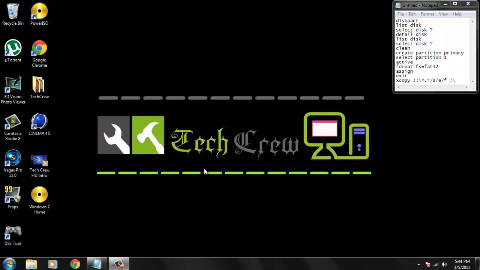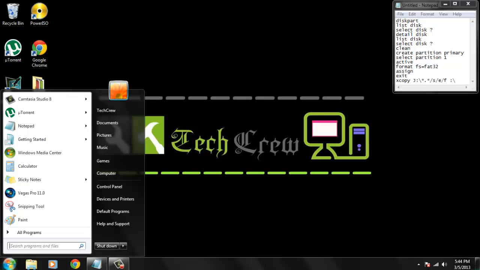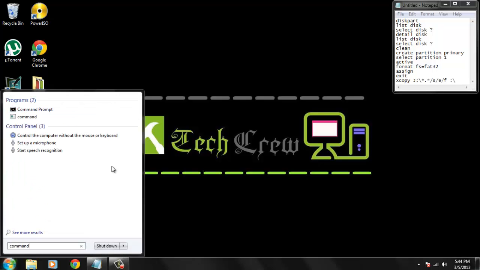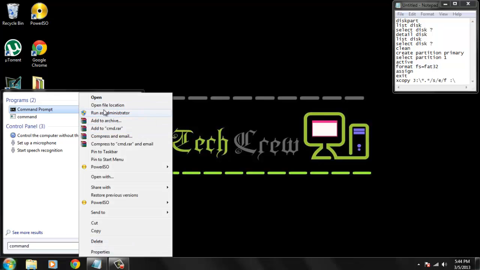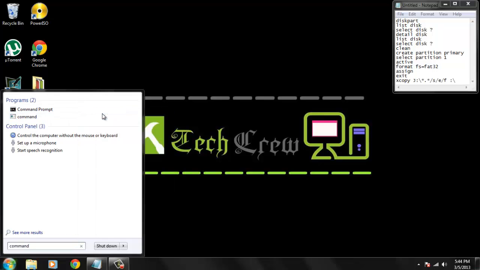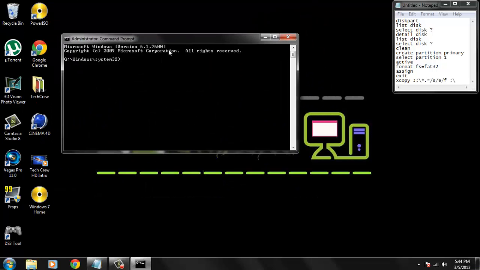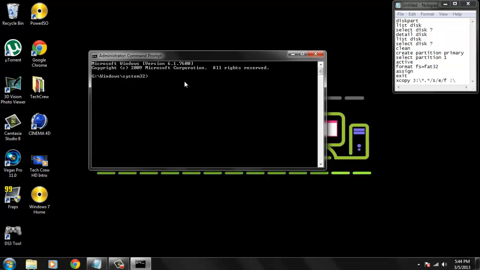So let's get started. Go to your start menu and type in command prompt. Right click on it and run as administrator, and you can go ahead and click yes, and you'll see a black box appear, as you can see on my screen. In the screen you would want to type diskpart. I'll have all the links and descriptions in the box below, so you can go ahead and check them out. So enter.